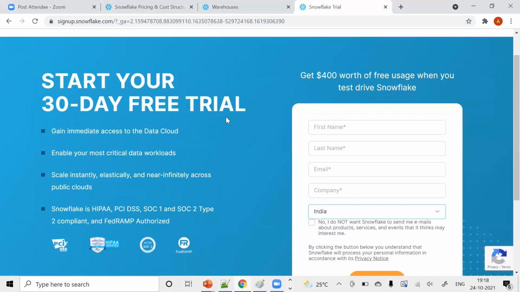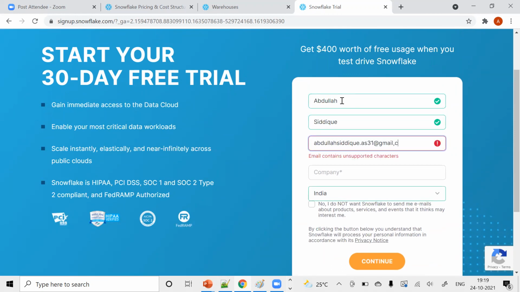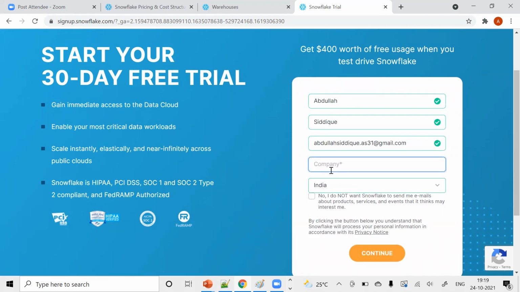It will say start your 30-day free trial, so this will be 30 days free for you, everything. You will also get $400 worth of free usage when you test drive Snowflake. So you can use storage and compute resources worth $400, and you don't have to pay anything up to $400 within a period of 30 days. That is why you don't have to fill in your credit card details. See, here it is not asking anything. All you have to do is fill in your details here. That's it. I'll show you how it looks. Then you can just write any company, whatever it is.